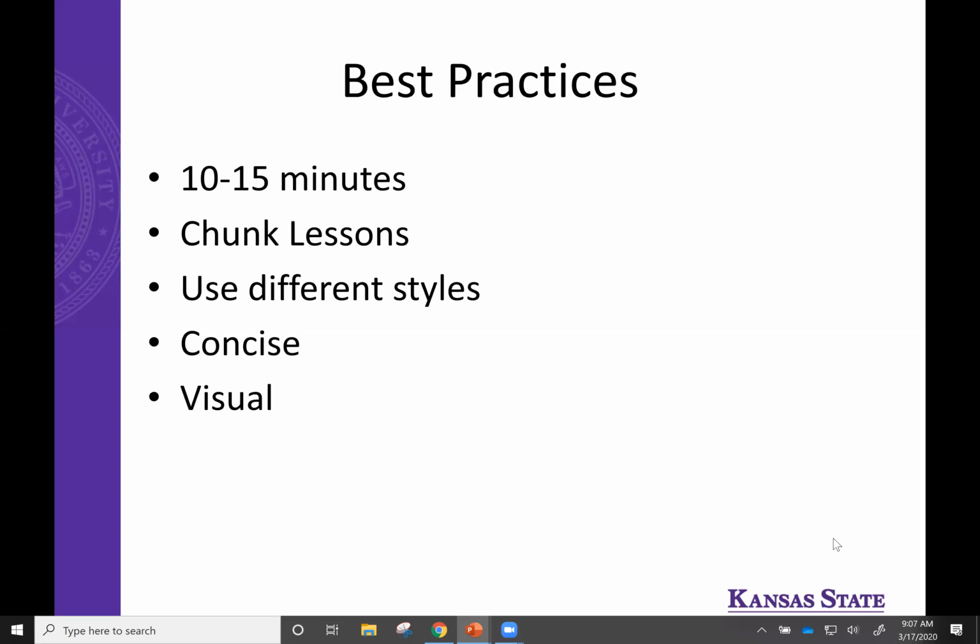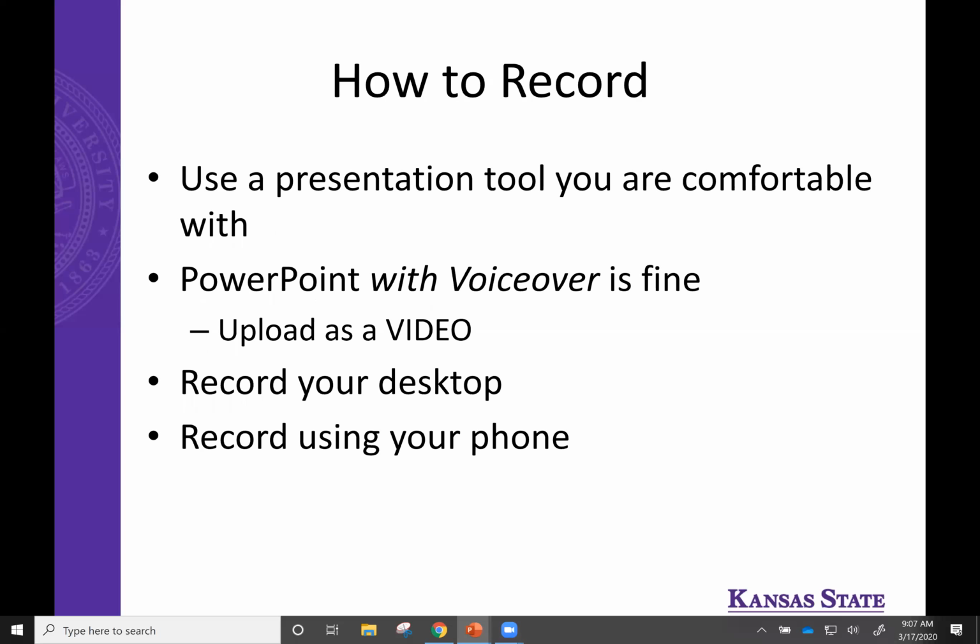our students. Okay, so let's just talk about how to record. We want you to use a presentation tool that you are most comfortable with. It is okay to use PowerPoint, but just putting your PowerPoint slides up in a Canvas course isn't enough. Those PowerPoint slides are things that you talk through when you're in a classroom, and the students need that additional expertise that you're adding on each of those slide contents. So just putting up the PowerPoint slides doesn't give the student the whole picture.